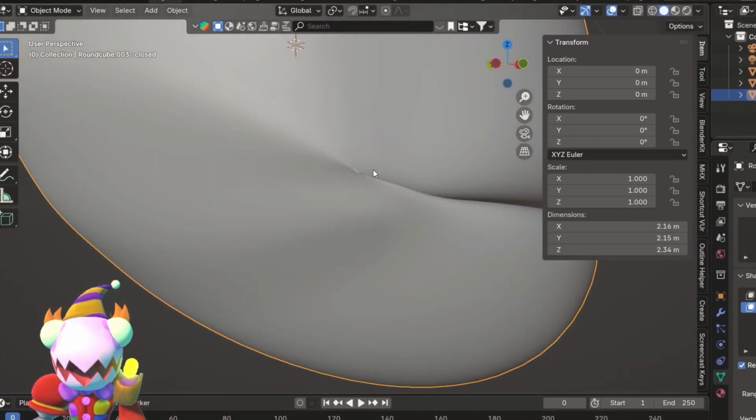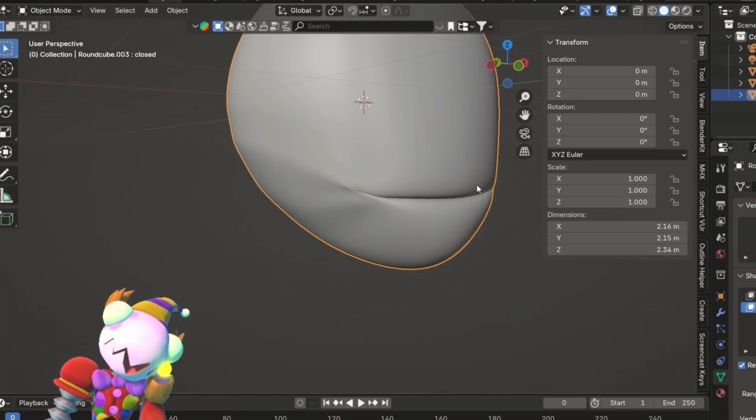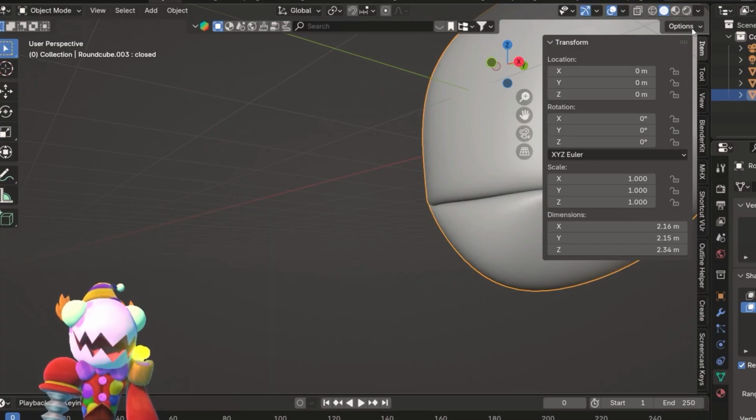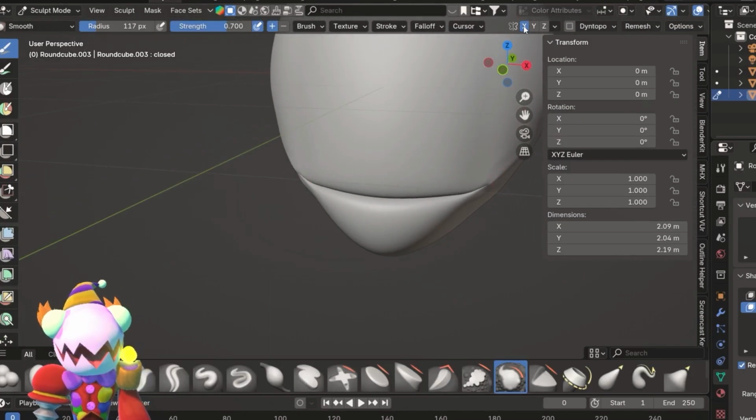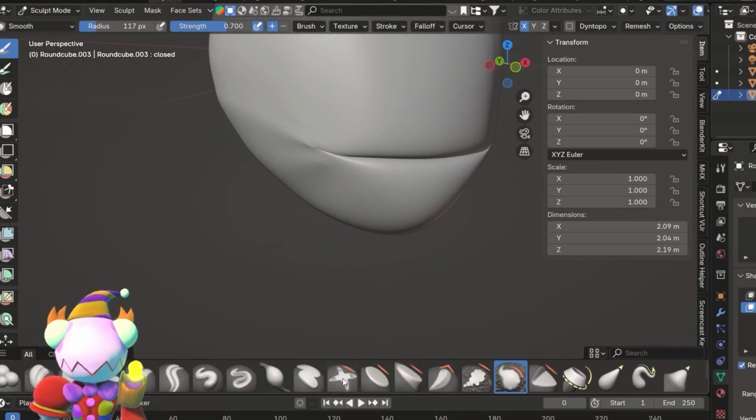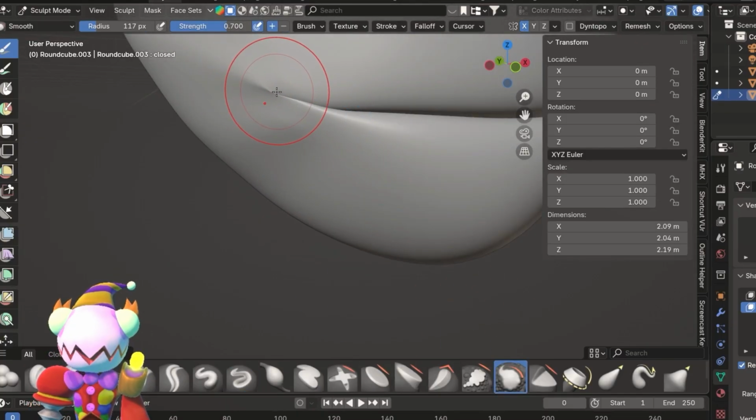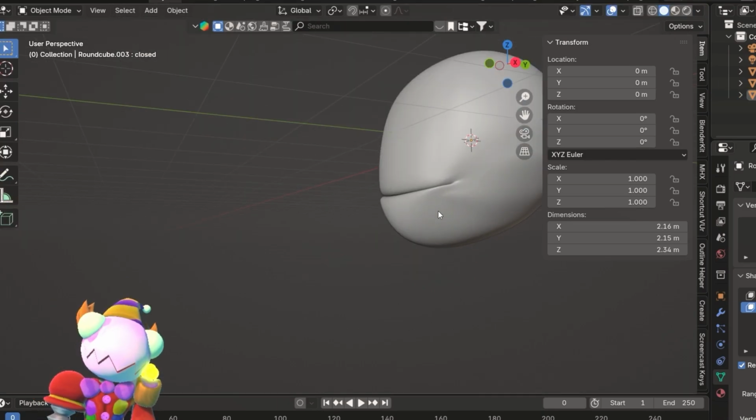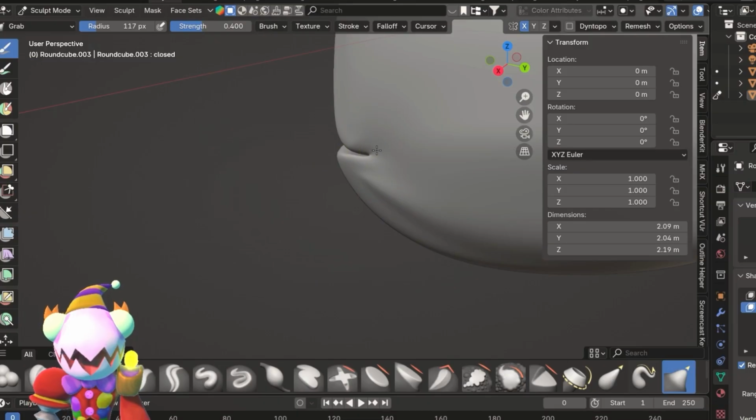And now you're going to notice these little issues here. Thankfully, we can fix those by going up here into the sculpt mode. Then make sure X is active. And we're just going to add a few little dimples here. Or rather, we can just smooth it out like this. And there. And you can also quickly use the grab tool here.